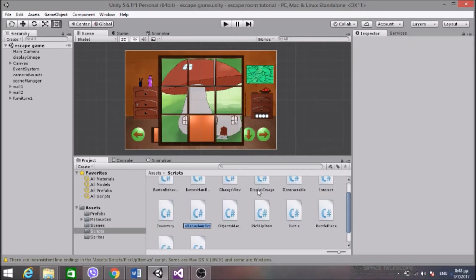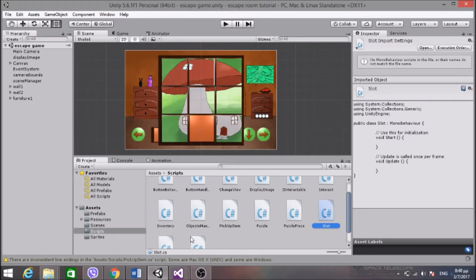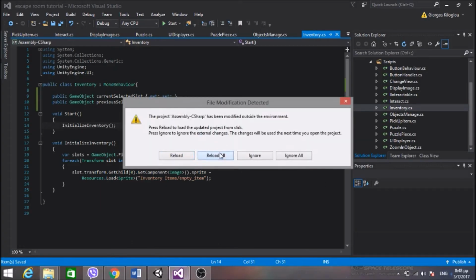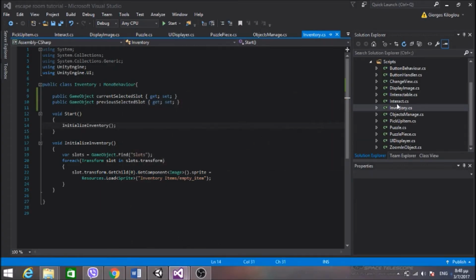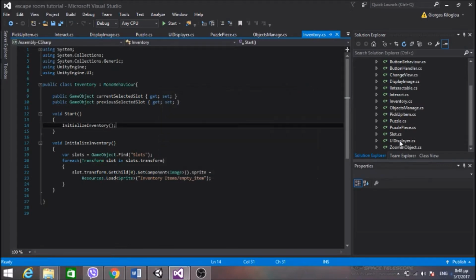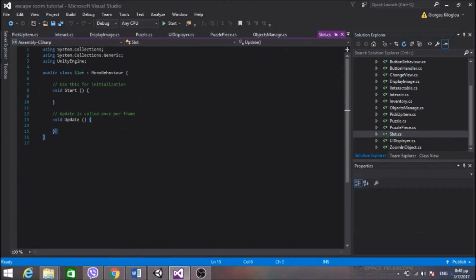Now I'm going to create a new C# script and call it slot. This should be the script attached to the slot's game objects. So go to the slot and start coding some stuff.